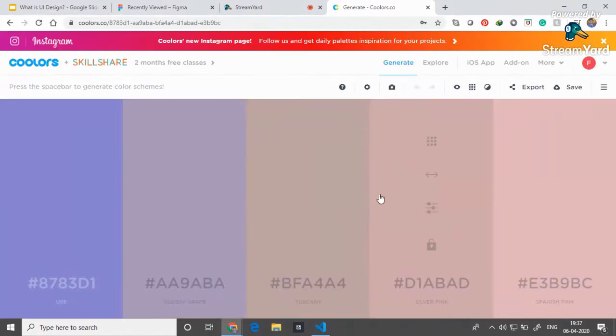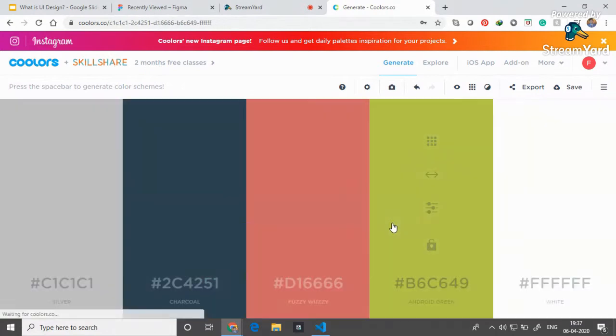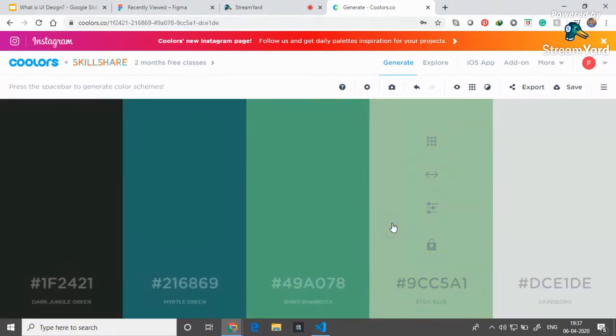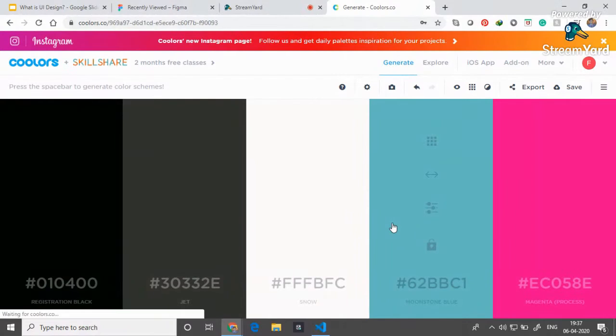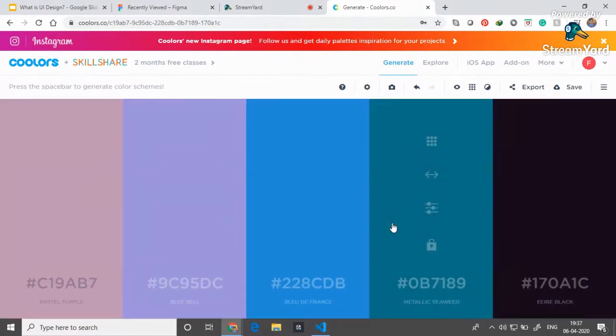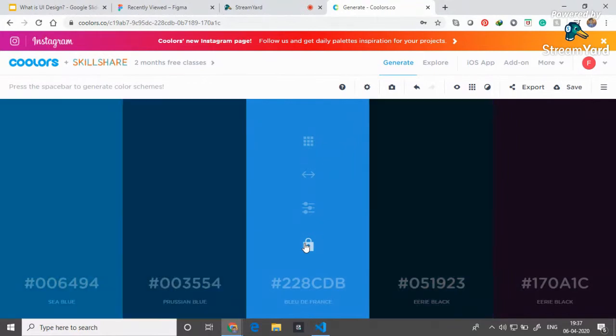Once it's open, you will be seeing 5 color palettes, right? There are 5 colors on your screen. If you want to change some colors, just press the space bar and the colors will change. If you like any color, you can just lock it. For example, I like this color. So if I lock it, this color is locked, and when I press the space bar again, other colors will change and this will remain constant, right?